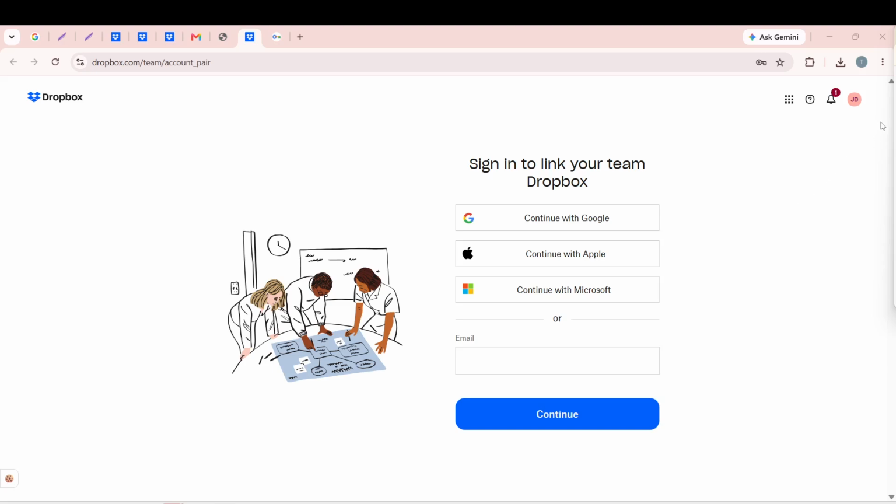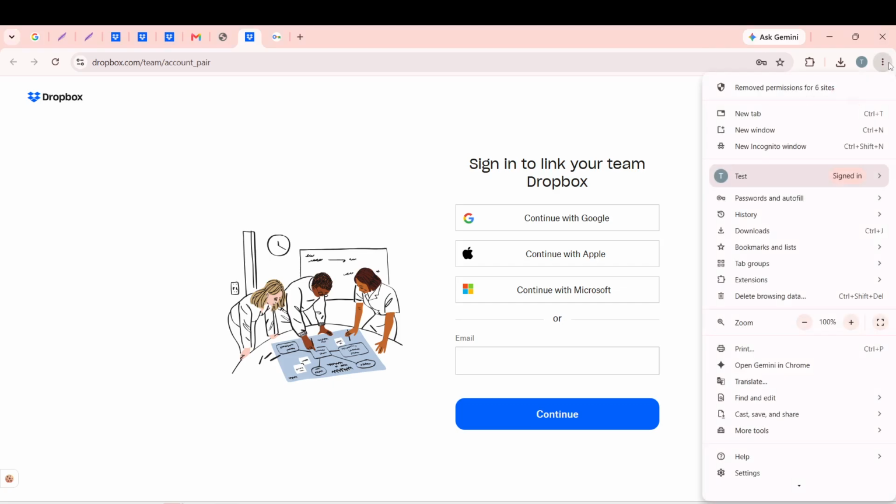Next up, locate the three-dot icon in the upper right corner of your browser window. This icon represents the menu, and clicking on it will bring up several options. It is crucial to find this menu as it provides access to settings related to your passwords and autofill features. With just one click on this icon, you will be able to navigate closer to retrieving your Dropbox password.